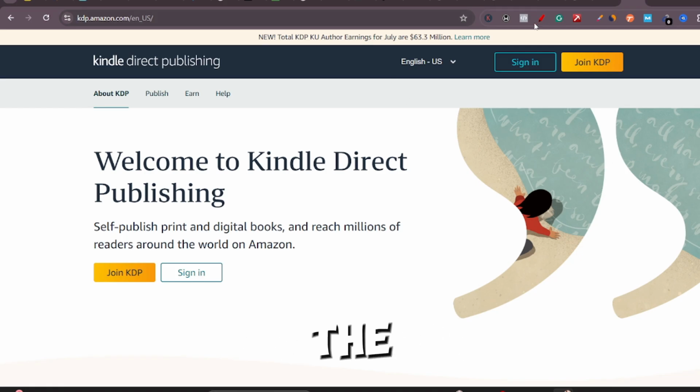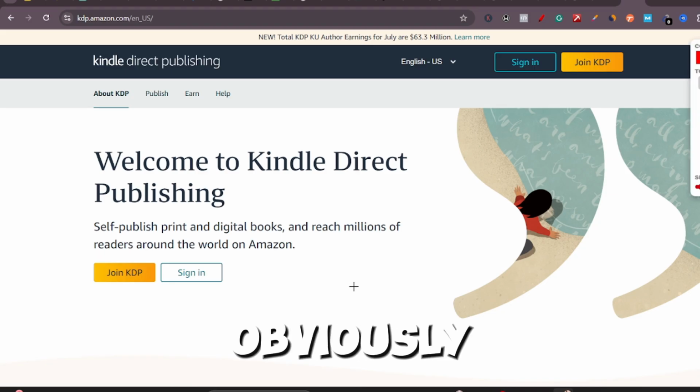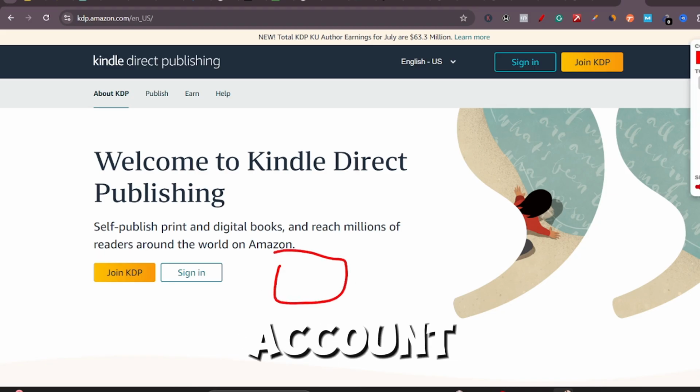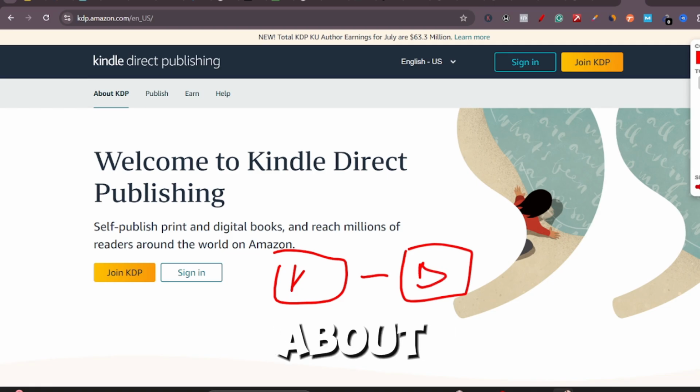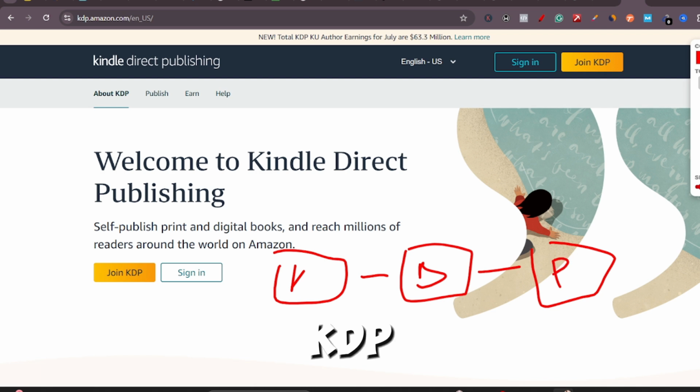This is how the whole system works. Step one is you need to set up an account. Step two is you have to create a book, because it's all about books, right? And then step three is you have to publish the book on KDP.